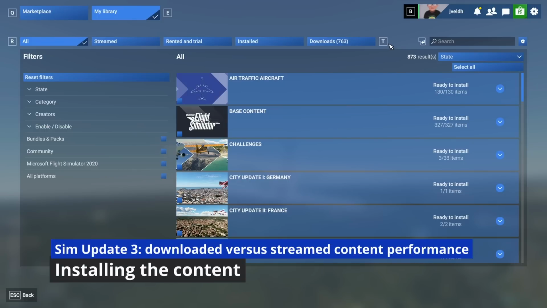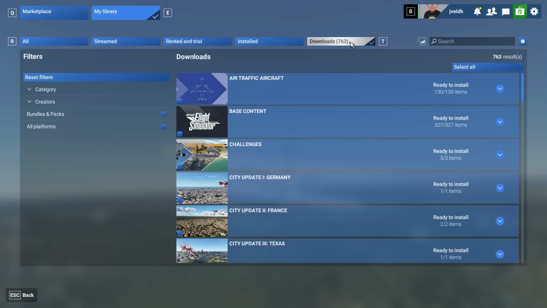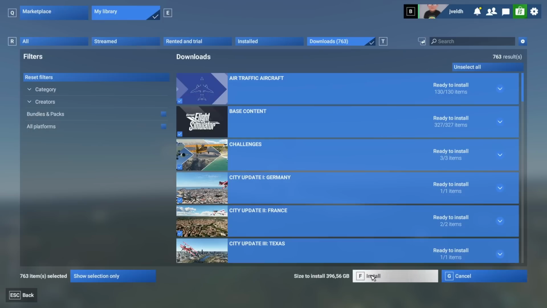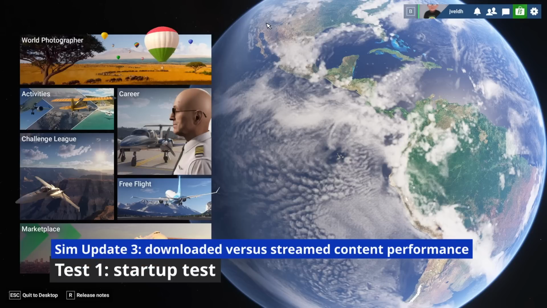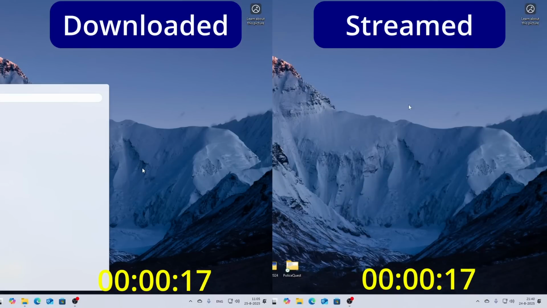So everything has been downloaded, so I can go to the download tab, which you will find on the right side, and then I can select all the items which I want to install, which is of course everything. So I press select all and then install, and this will take some time. So everything is now ready for our first test, and that's the startup test. How long does it take when using streamed content versus downloaded content? So let's get rolling, right?